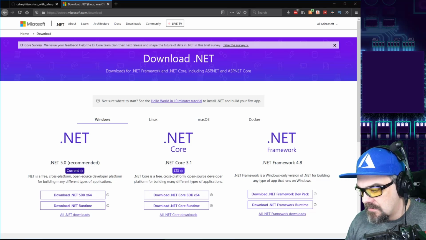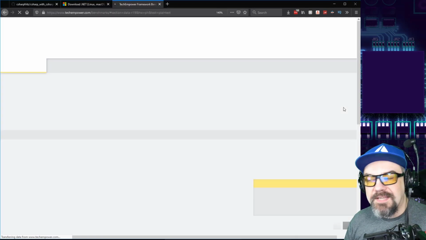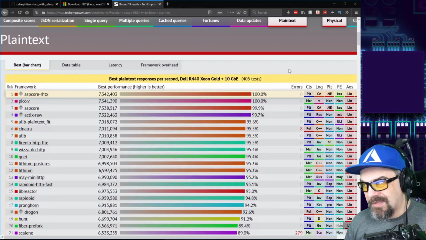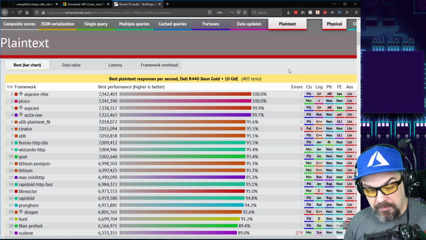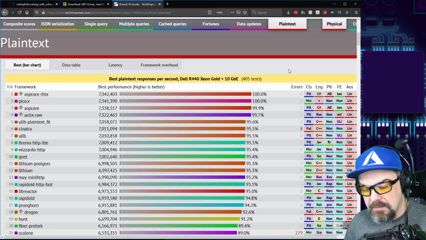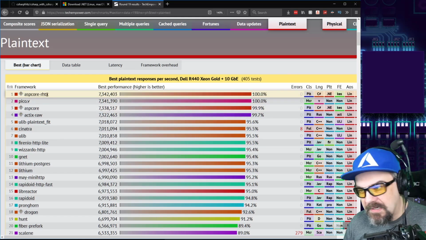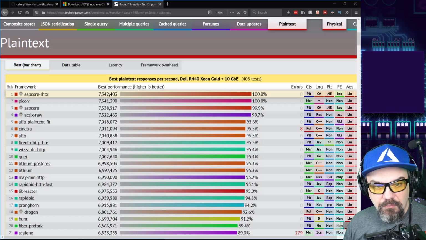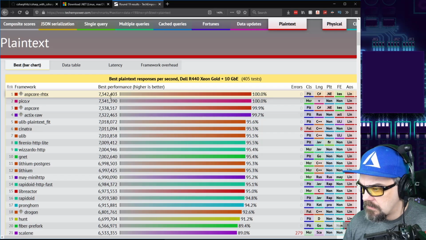Well, I have the Tech Empower benchmark. This is actually an older one from May. They haven't published the new ones yet. The Tech Empower benchmark from May, showing what is called the plain text test. This is when they're testing the raw speed of the web server. Just serve some plain text out, and let's see how fast it is. ASP.NET Core is number one with a bullet. 7.3 million requests. Okay, I believe it's requests per minute.